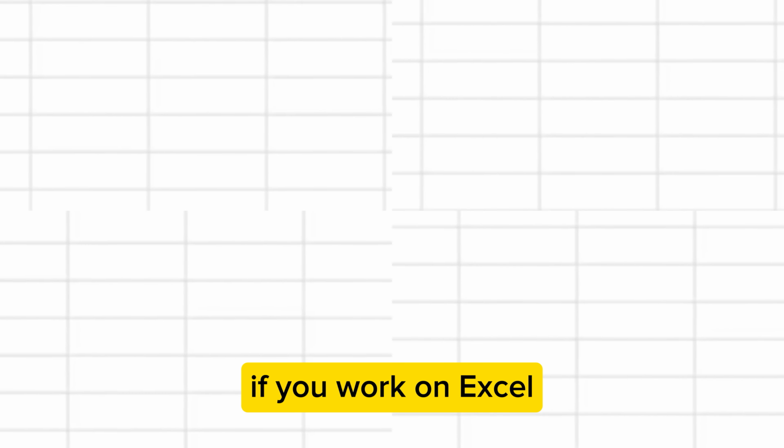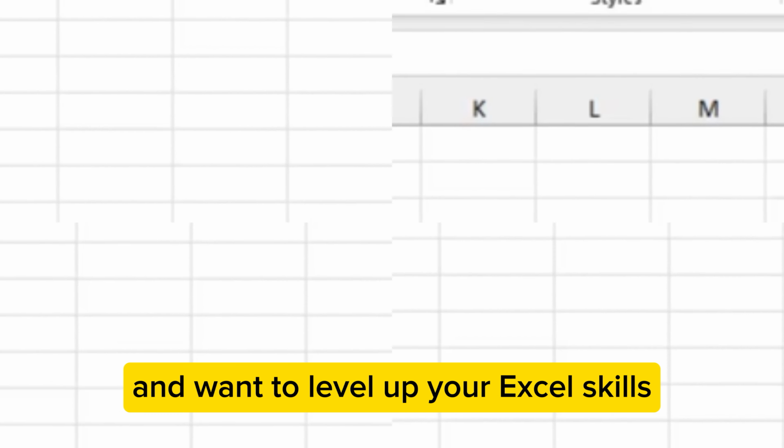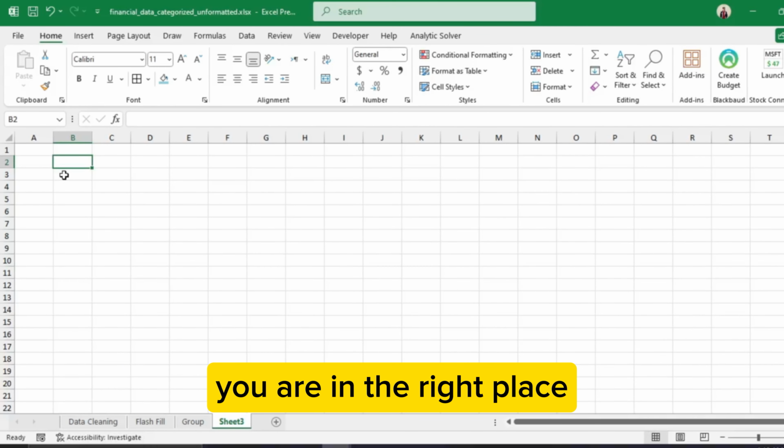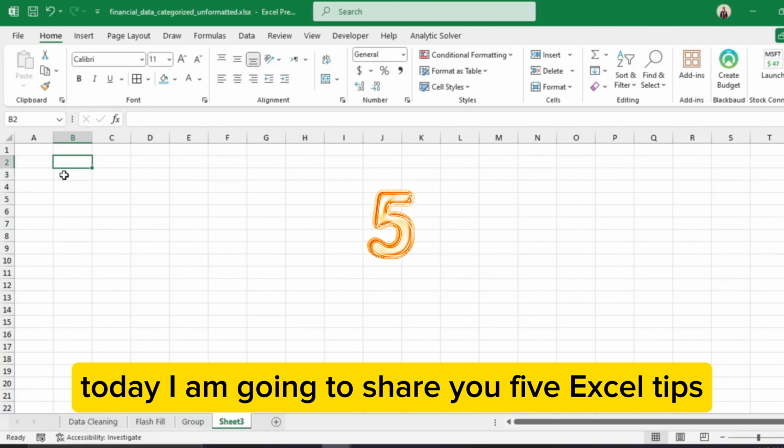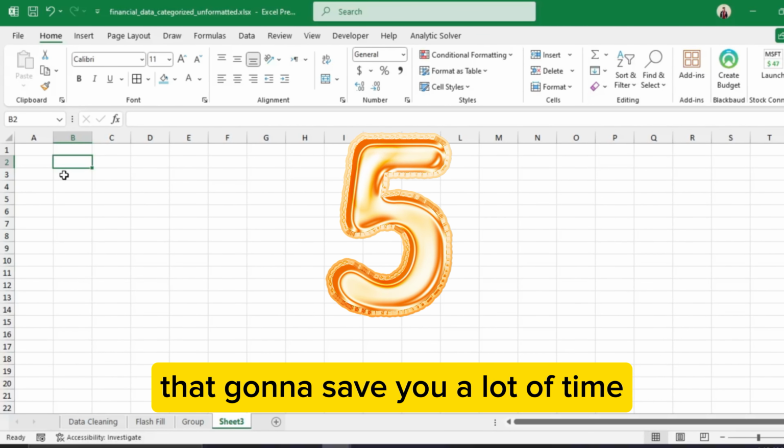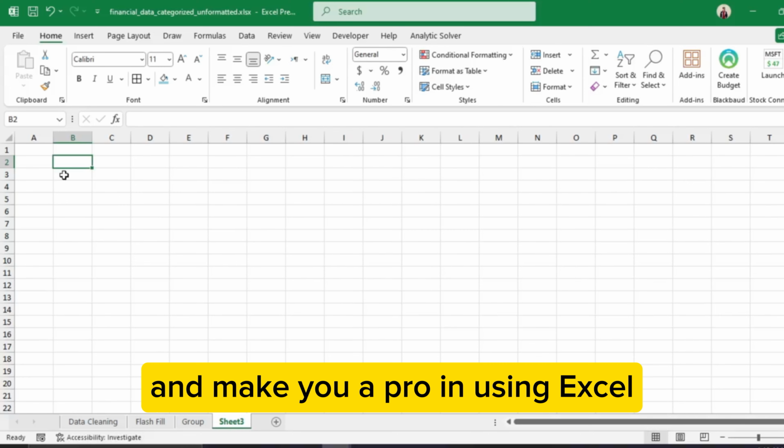If you work on Excel and want to level up your Excel skills, you are in the right place. Today I am going to share with you 5 Excel tricks that are going to save you a lot of time and make you a pro in using Excel.